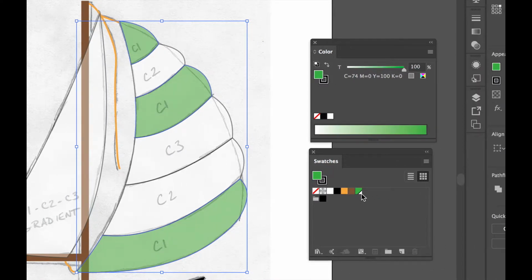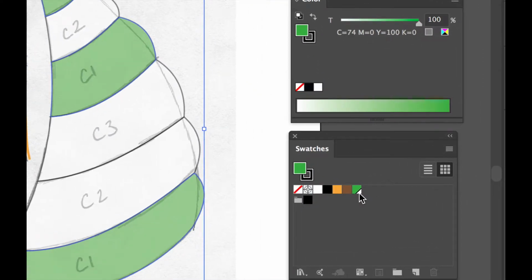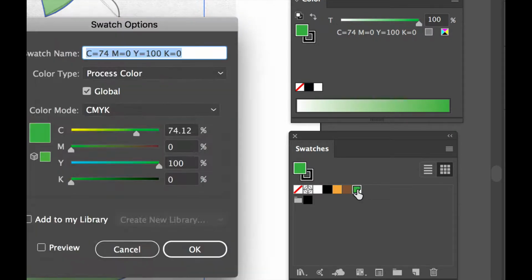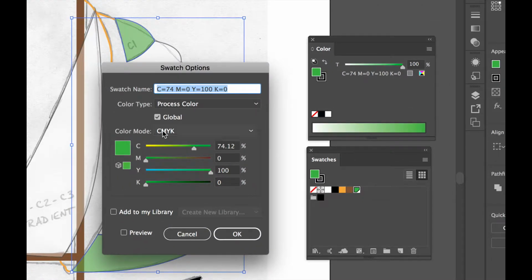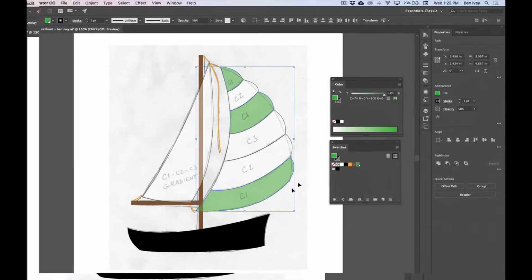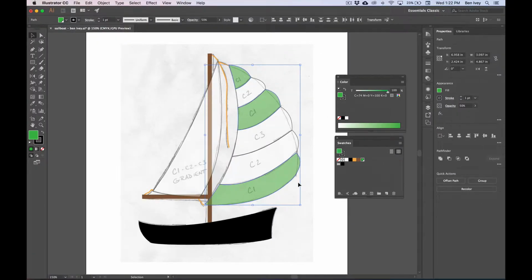Notice that it has a little triangle at the very bottom right-hand corner. This means that it's a global color. If you forgot to check the global color setting, you can double-click on this and go back and recheck it to make sure it's on. This is going to be very important in just a little bit. Let's go back and finish colorizing everything else.